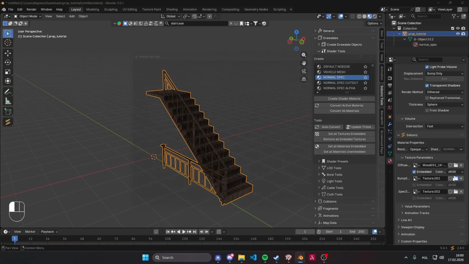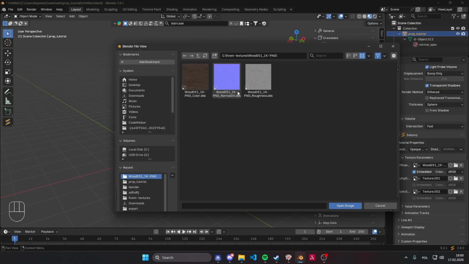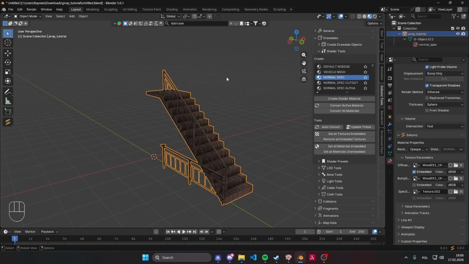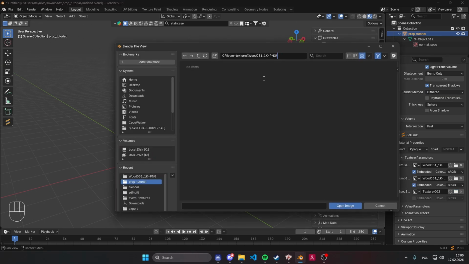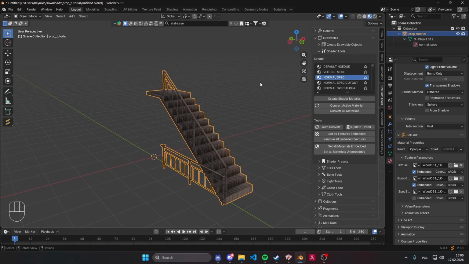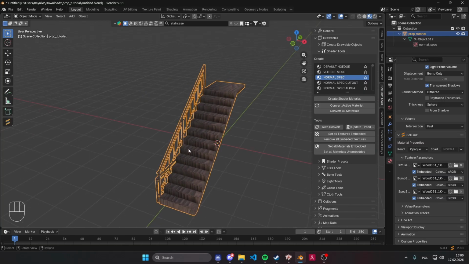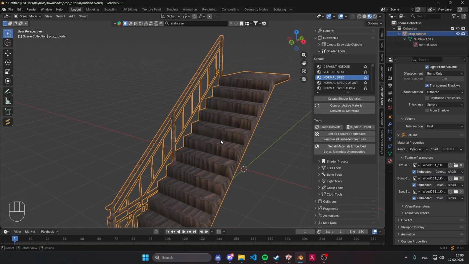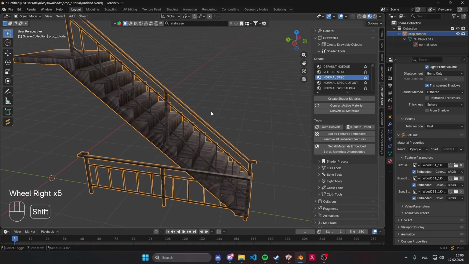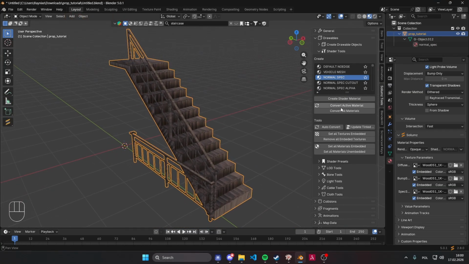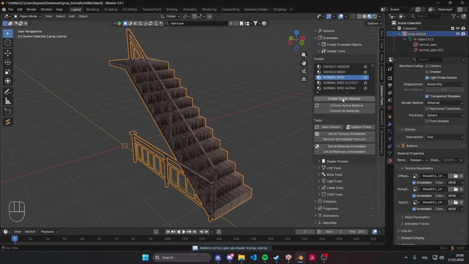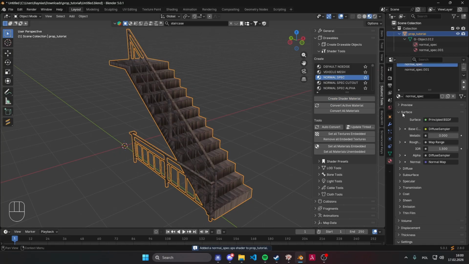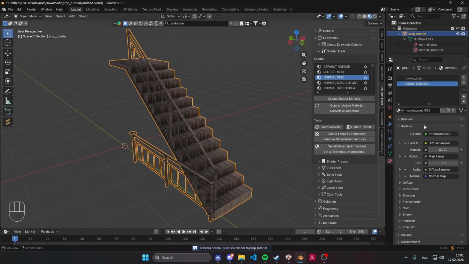Select embedded, and the next one is going to be normal DX or normal GL, okay? Press embedded also. The last one is going to be roughness, also embedded, okay? Embedded means you will see the texture, okay? We're going to add 2 textures, so I'm going to make a new material, create shader material. What the shader material does is basically hold other textures.